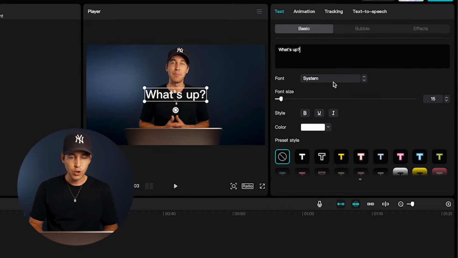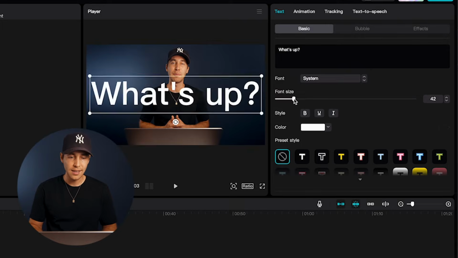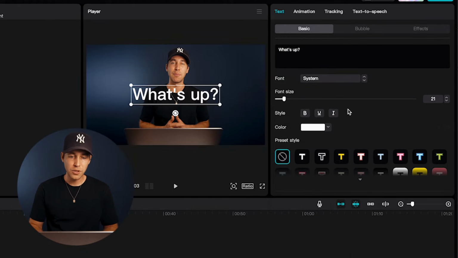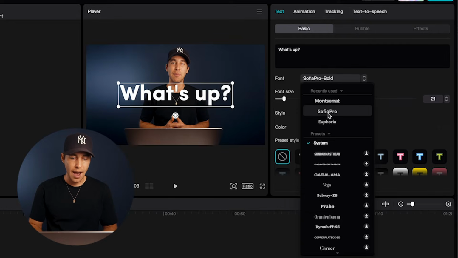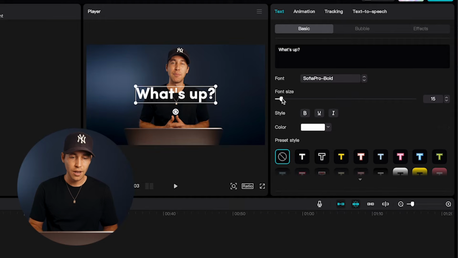Now CapCut also has all these beautiful options up here to customize the text. We can customize the font, the size, and the color. And again, you have many options of different fonts here, so make sure to have a look at them all. I love to use this Sophia Pro font right here because it just fits my projects best and it's easy to read, so I'm going to use this.